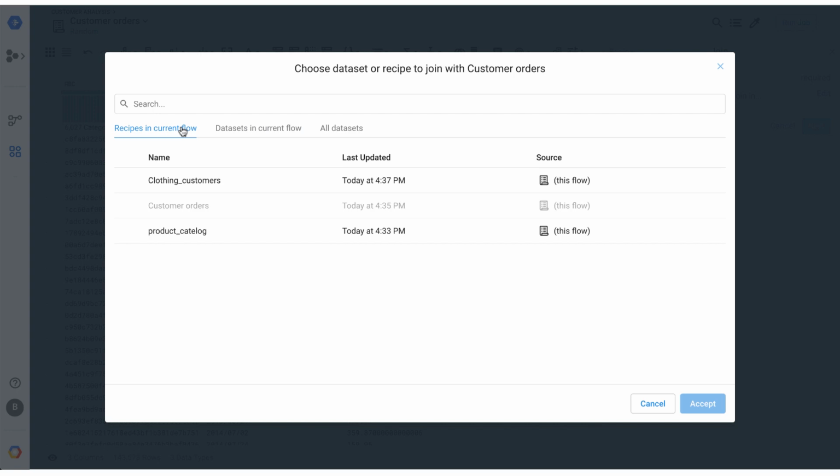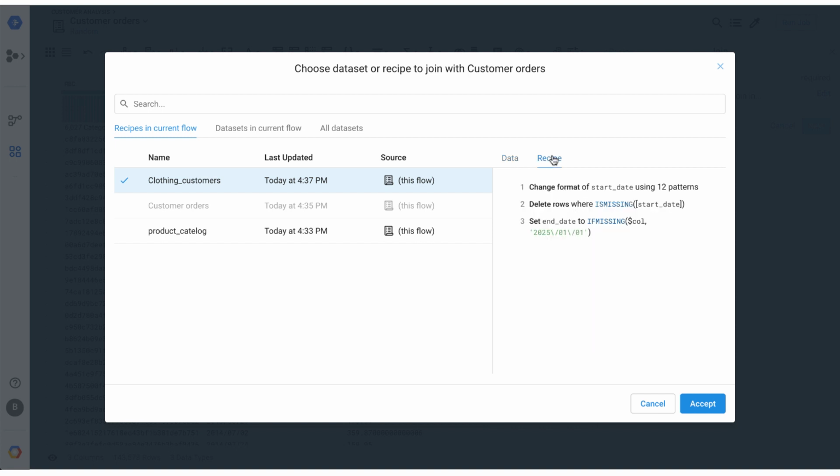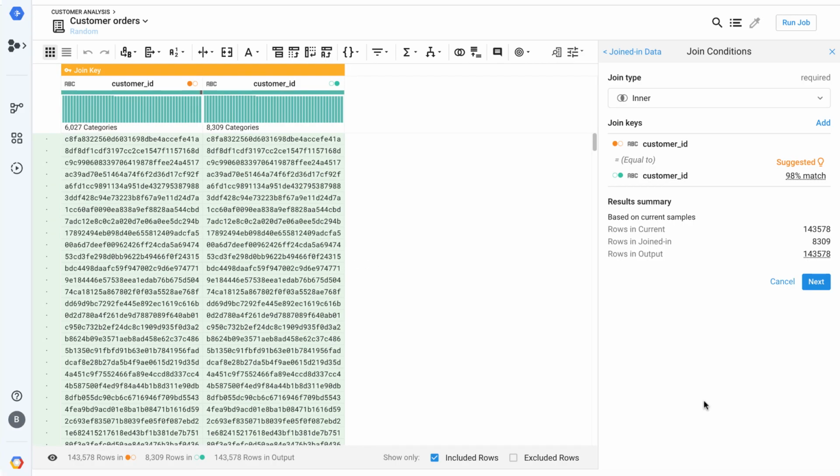Notice that Trifacta allows me to join with recipes, so you can always join with clean data that you have prepared in the past or prepared in order to fit the structure needed for the join. You can also join with raw datasets. Once I have selected my data, Trifacta will suggest columns to use as my join key, the column in common between the two datasets. Trifacta has selected customer ID and provides me with metadata on why this selection was chosen.